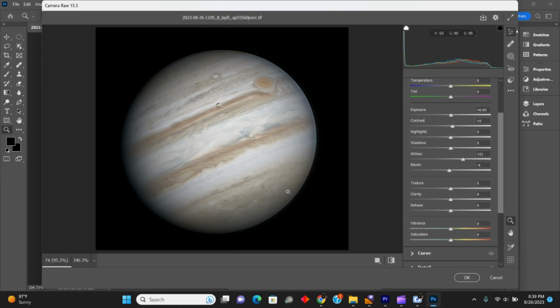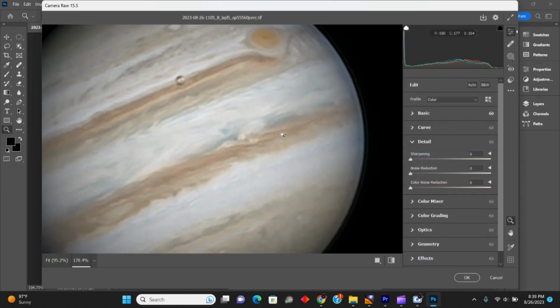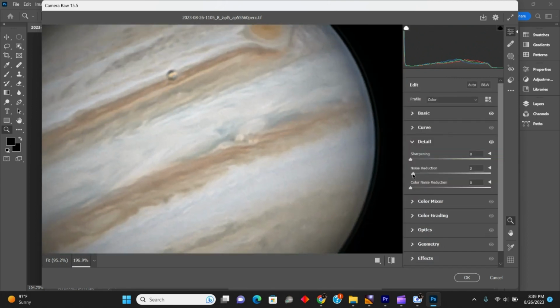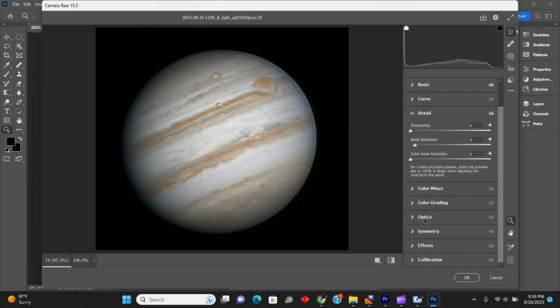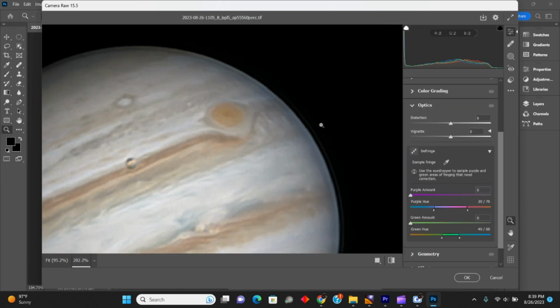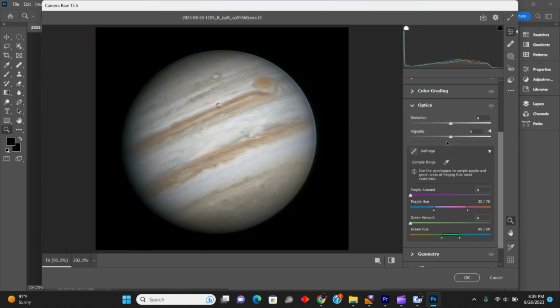Texture, you have to be very careful with texture in order to not introduce artifacts. Try to keep it towards under 10. So, that amount's fine. Saturation, go ahead and boost the colors, not too much. There we go. I think 20 should be fine. Detail, you could do your small amounts of finer noise reduction right here. Looks a little bit better. We'll hit it with a despeckle after this. Optics, just in case there's any fringe. I don't see any fringe that we need to defringe. So we're fine.